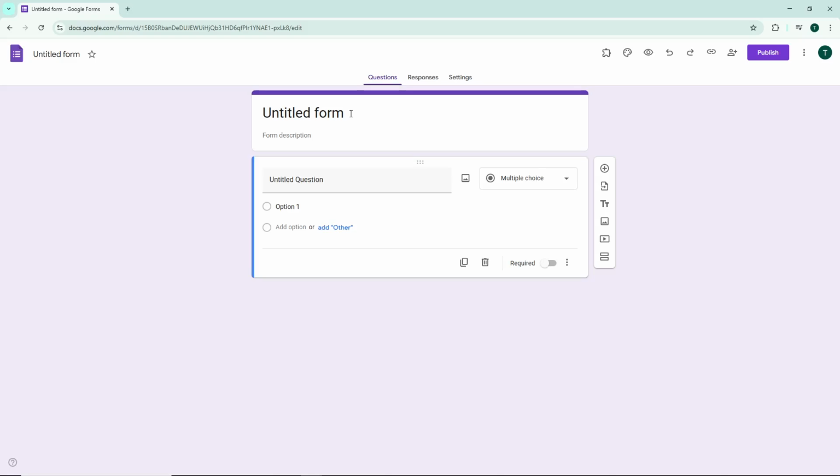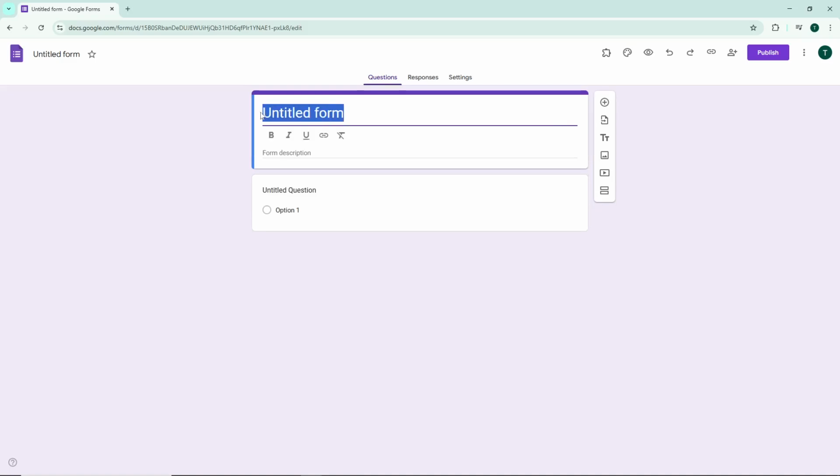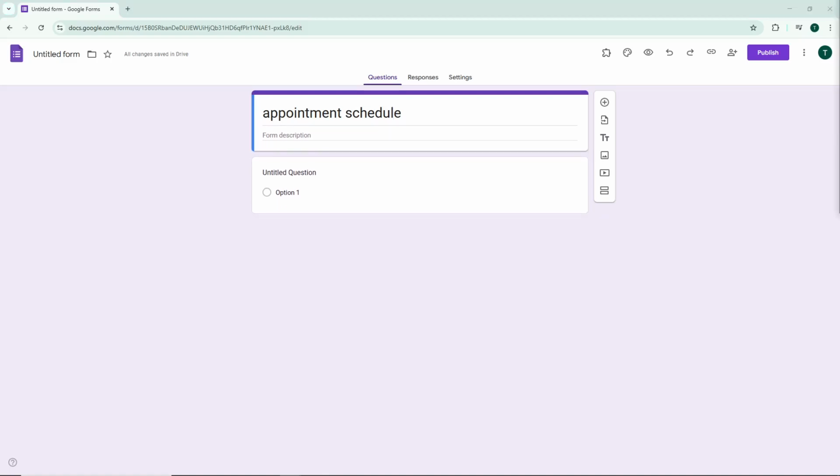At the top of your new form, you'll see a field labeled Untitled Form. Click on this field and type in a title that reflects the purpose of your form. For example, you could name it Appointment Schedule or something similar that clearly indicates what the form is for. This title will appear at the top of your form and helps respondents understand what they're filling out.